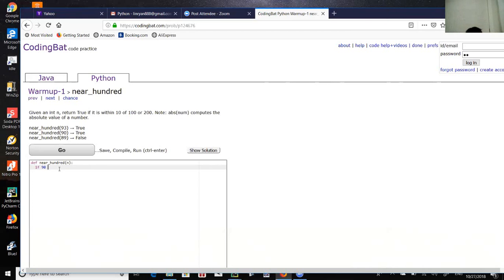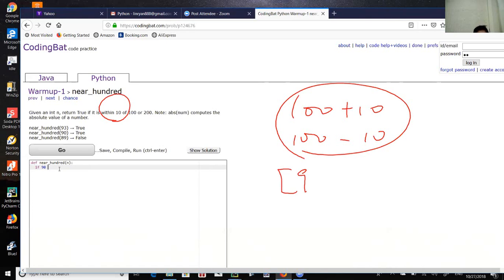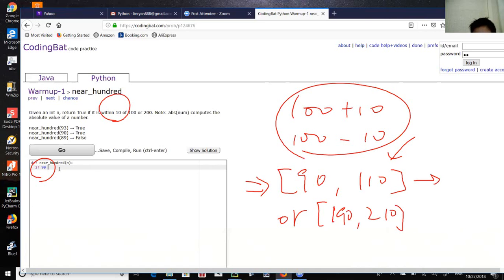What does this "within 10" really mean? Around the number 10. No, actually, it should be 100 plus 10 or 100 minus 10, within this range. So you should have 90 to 110, right? Then from 100 to 90, how can you write something when it is in this range or in this range? That should be true. Other than this range, give it false.